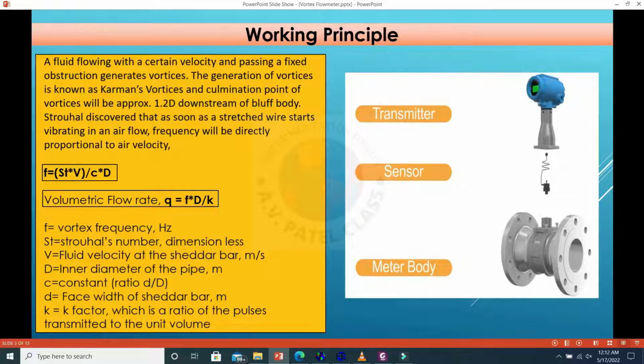So we can calculate the volumetric flow Q, which is directly proportional to the frequency, where the formula is Q = F × D / K, where F is the vortex frequency and D is the inner diameter of the pipe. K is the K factor, which is the ratio of pulses transmitted to the unit volume. The frequency can be calculated by F = St × V / (C × D), where St is the Strouhal number, dimensionless, V is the fluid velocity at the shedder bar, and C is the constant ratio of small d by capital D.